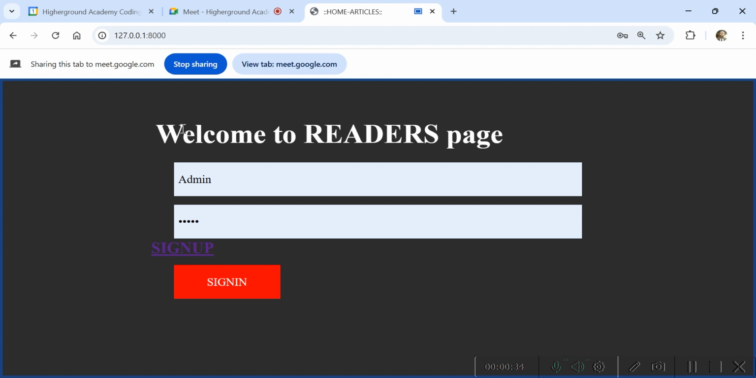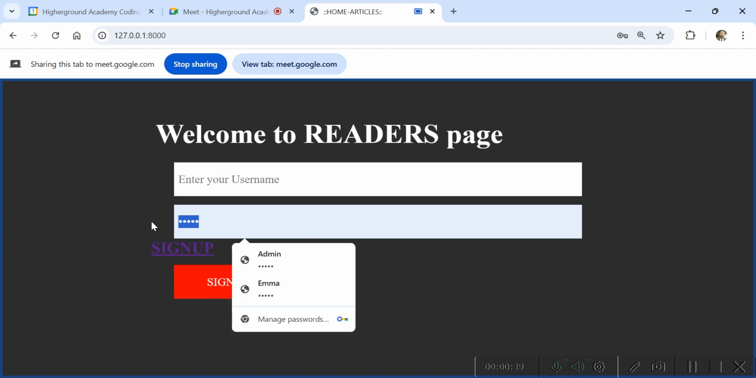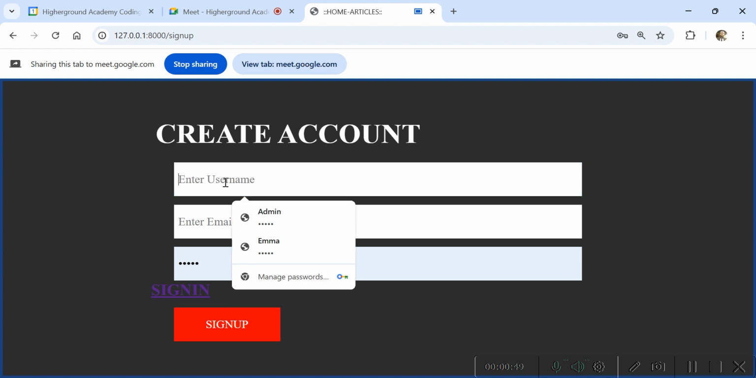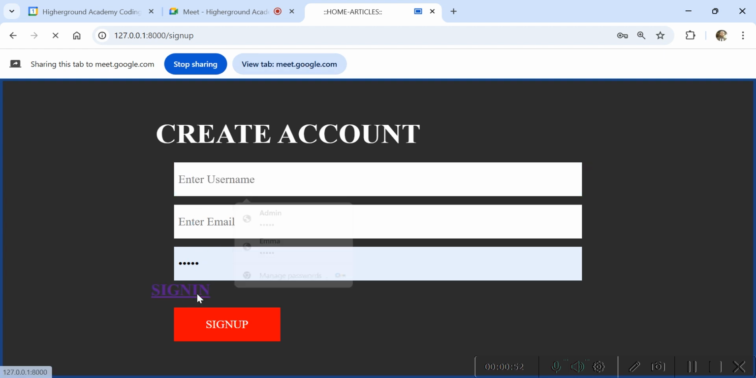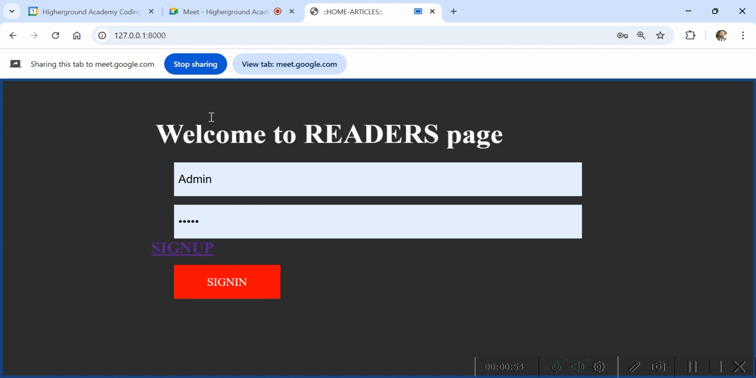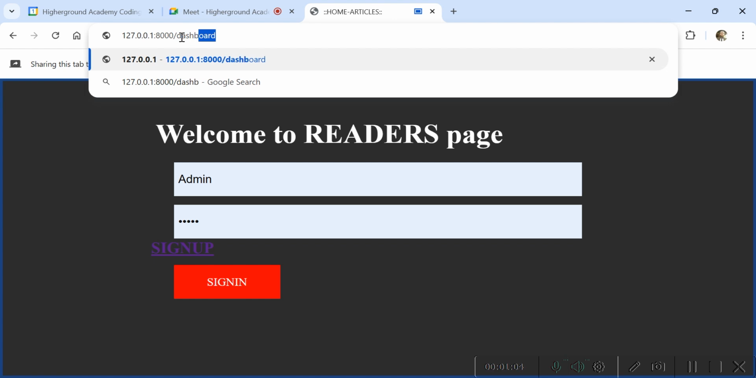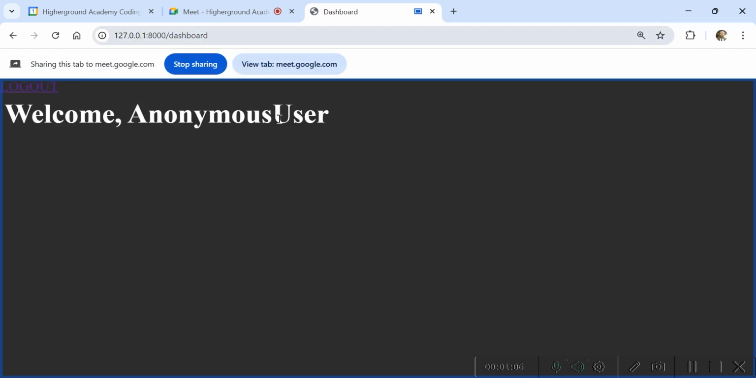The last time we met, this is exactly what we did. We were able to create a sign up page, and from this sign up page, we were able to create an account, and we were also able to log in. So we already have an account created. Let me see if this account is currently logged in. I'm just trying to go to the dashboard. Okay, so nobody's logged in. That's why it's showing anonymous.